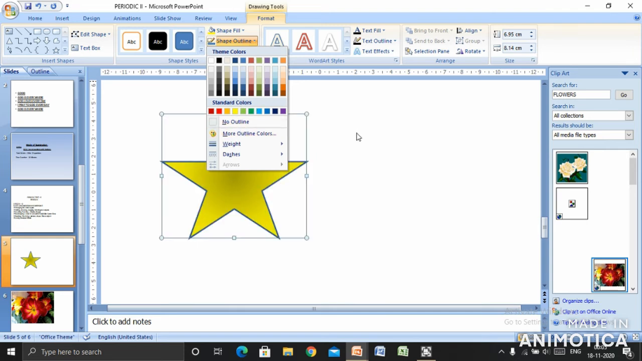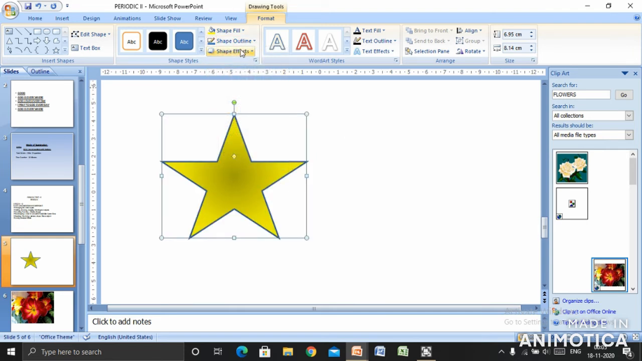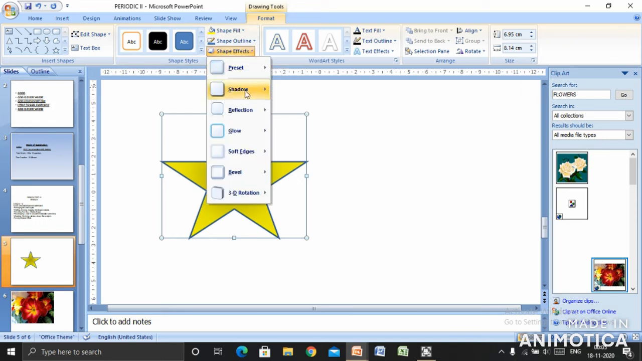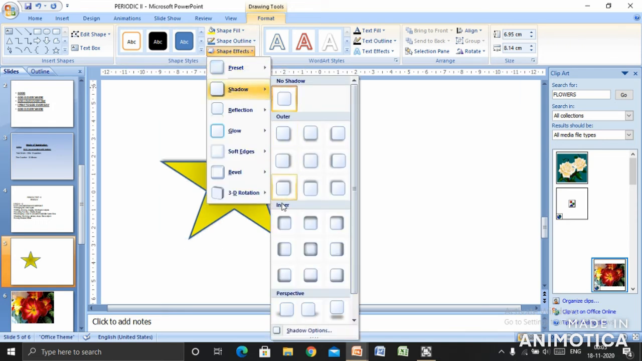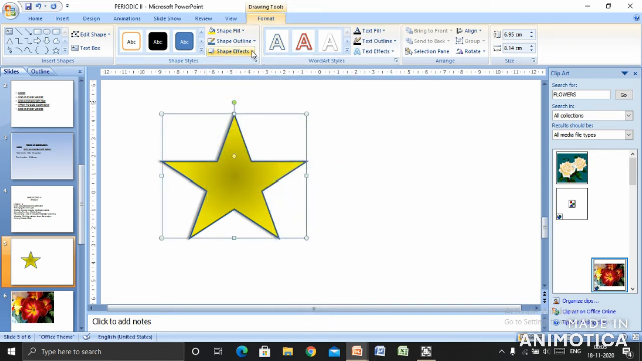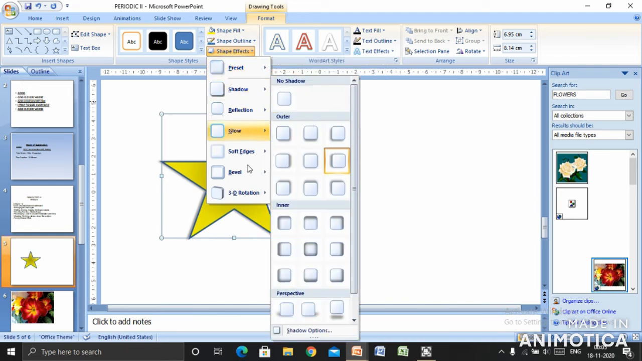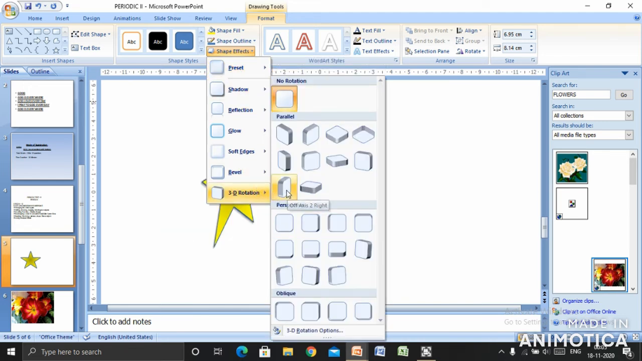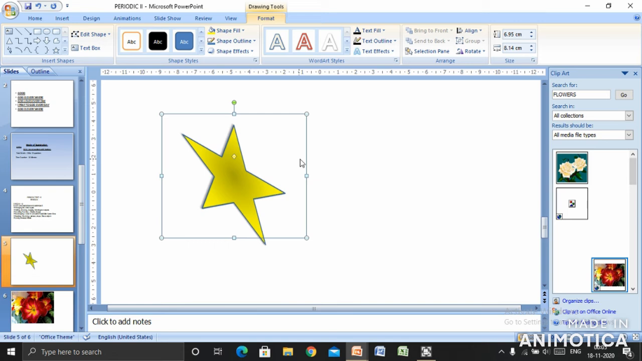So you can also add dashes to it. Now you can put the shape effect. You can apply a shadow effect to your star. Then there are also many options, like you can give it 3D rotation. So this way we can give the 3D rotation. So this was, children, applying shadow effect or 3D rotation.